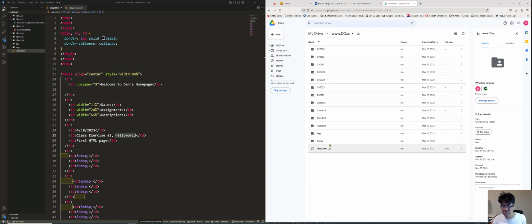I have to mirror this file structure exactly as it is on my local drive. Okay, this is the web server. This is the cloud, or the web server.